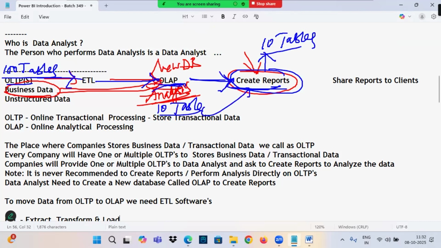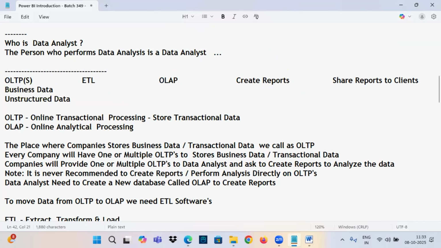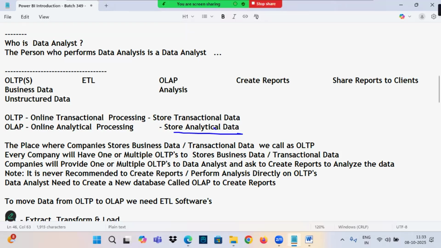That we call data required for analysis. OLAP contains only data required for analysis, so we call it analytical data. What type of data will OLAP contain? Analytical data. As we are storing analytical data here, that is the reason we call it Online Analytical Processing, in short OLAP.